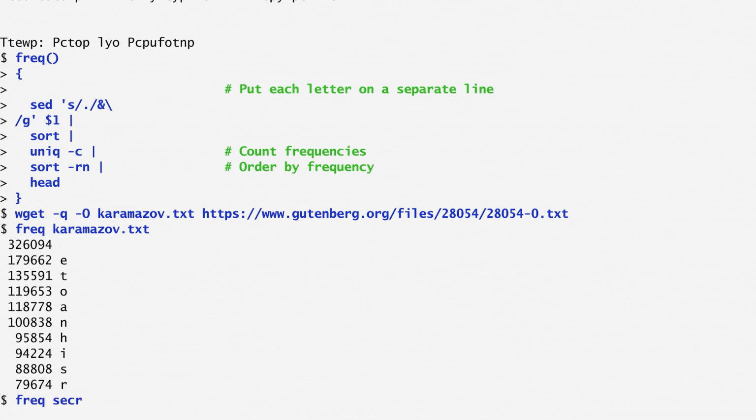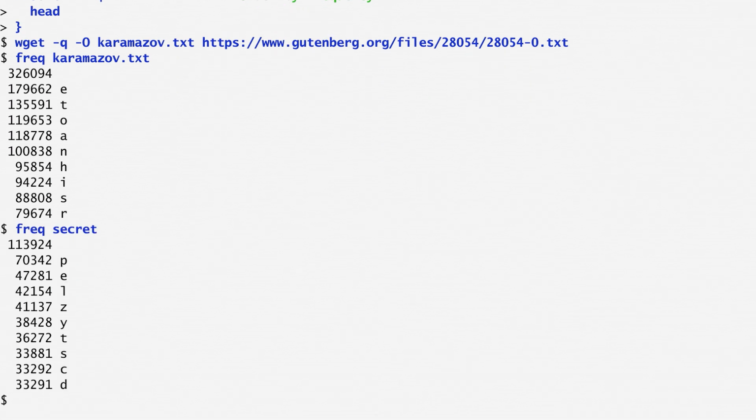Running frequency on the secret file of Pride and Prejudice, we observe a similar distribution but with different letters. Again, space is at the top, then comes P, then E, L, and so on. By mapping between the two frequency distributions, we can make an educated guess regarding which character has replaced which. In this way, we may be able to decode the file.